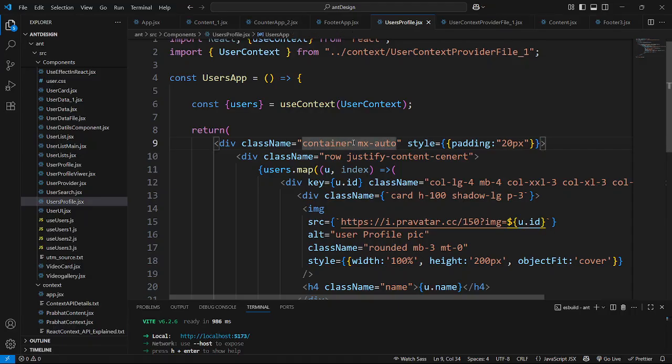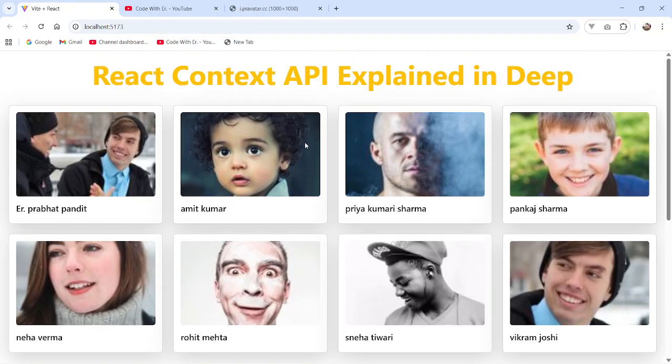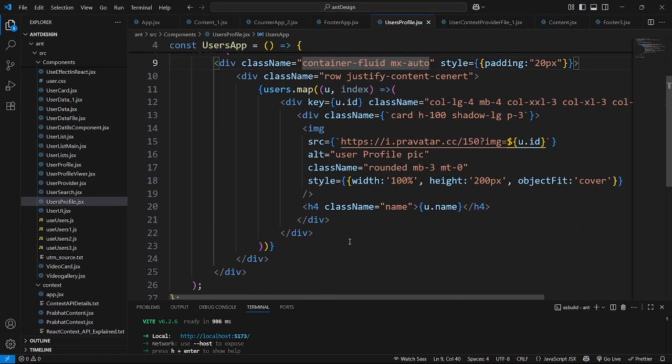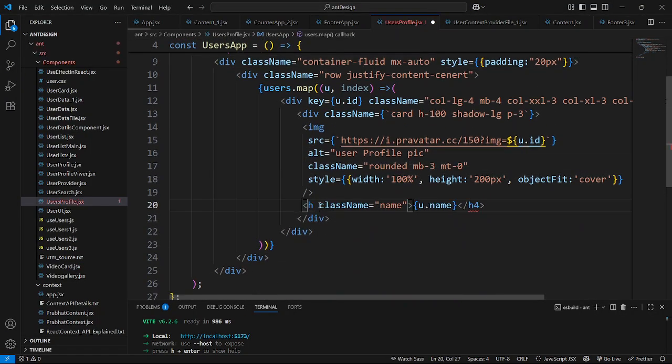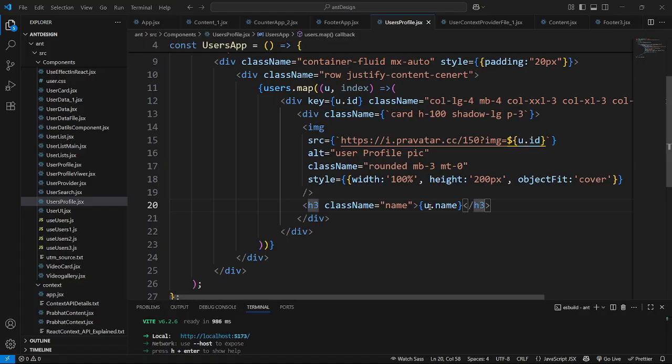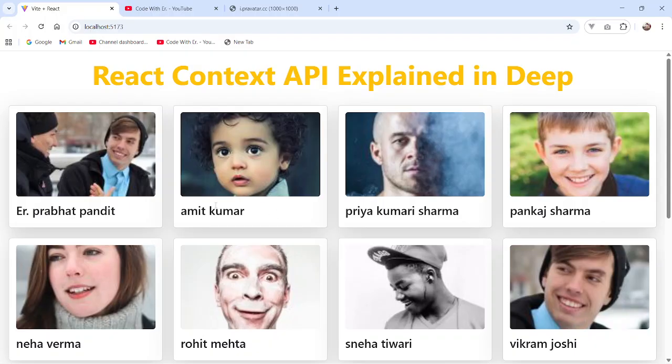Guys, instead of container I can give container-fluid also. This looks cool. Okay, let it be container-fluid only. And instead of h4 I can give h3, so this will look a little bigger. Save the file. This looks cool. Let's remove this class name. Okay, so let it be like this.